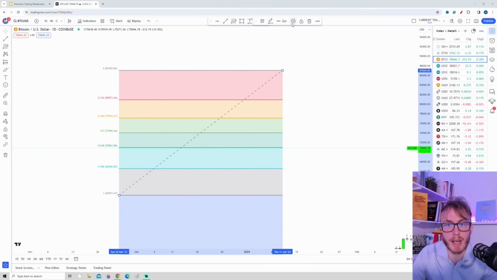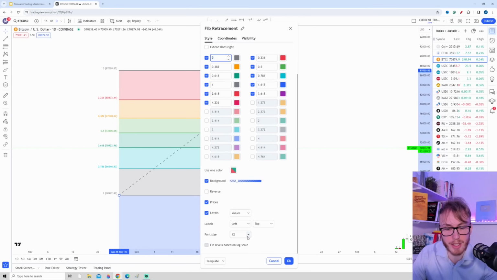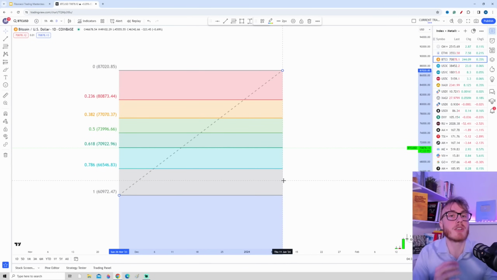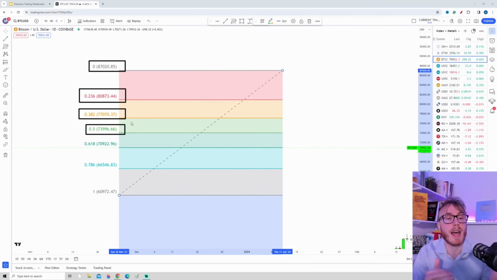And to make this tool a little bit more clear, I'm going to change a few settings. So I'm going to go up here to the settings tab and I'm just going to increase the font size by a bit so you guys can see the numbers more clearly here. Because the very first thing we need to understand is, of course, what do these numbers right here on the left mean? So we have a 0, 0.236, 0.382, 0.5 and so on, what do these numbers actually mean?